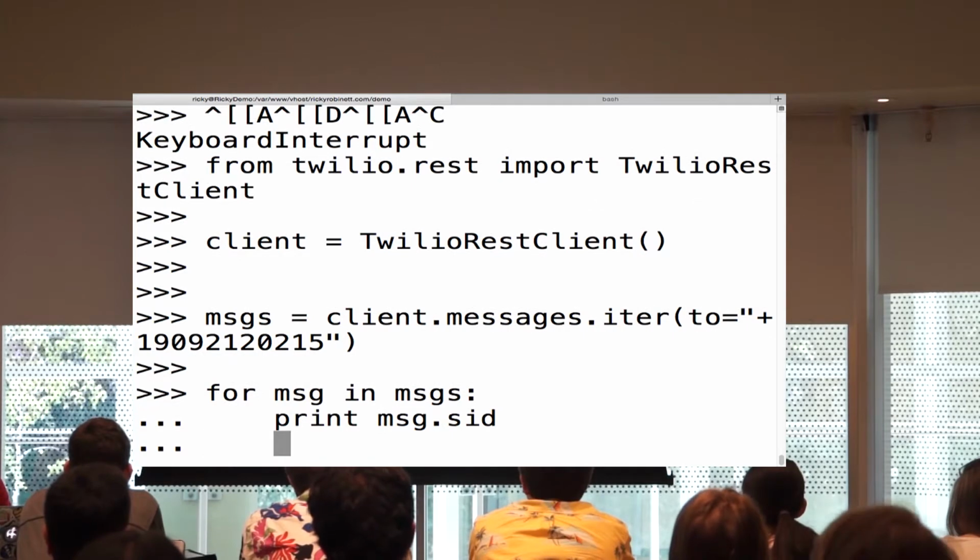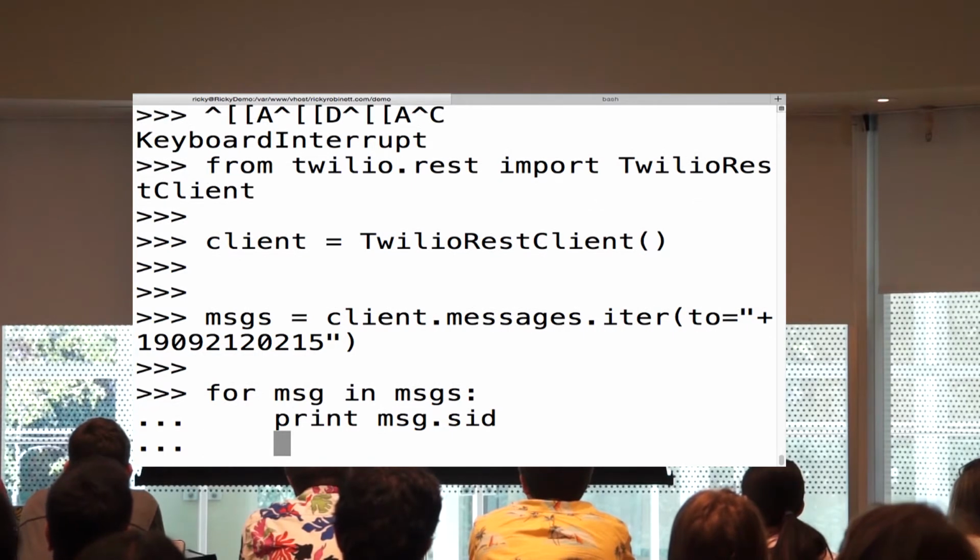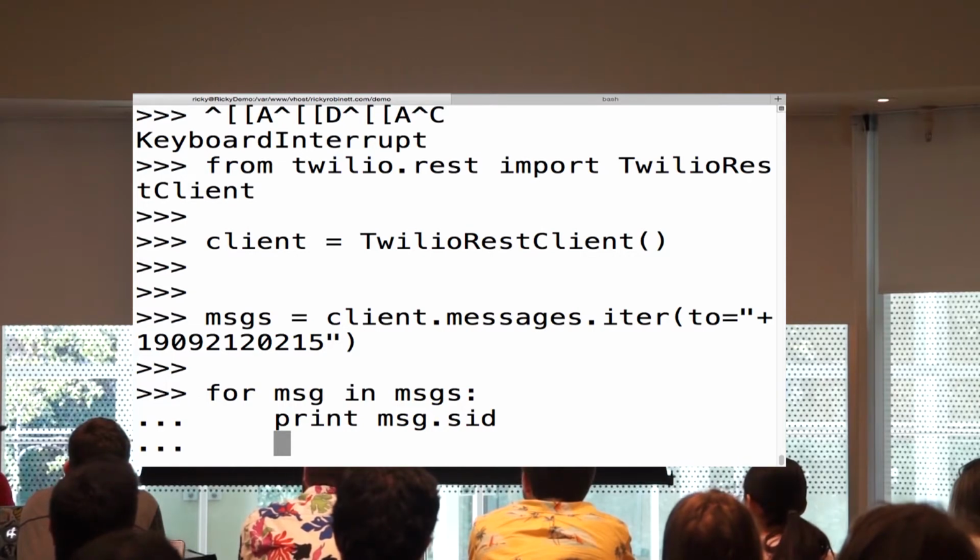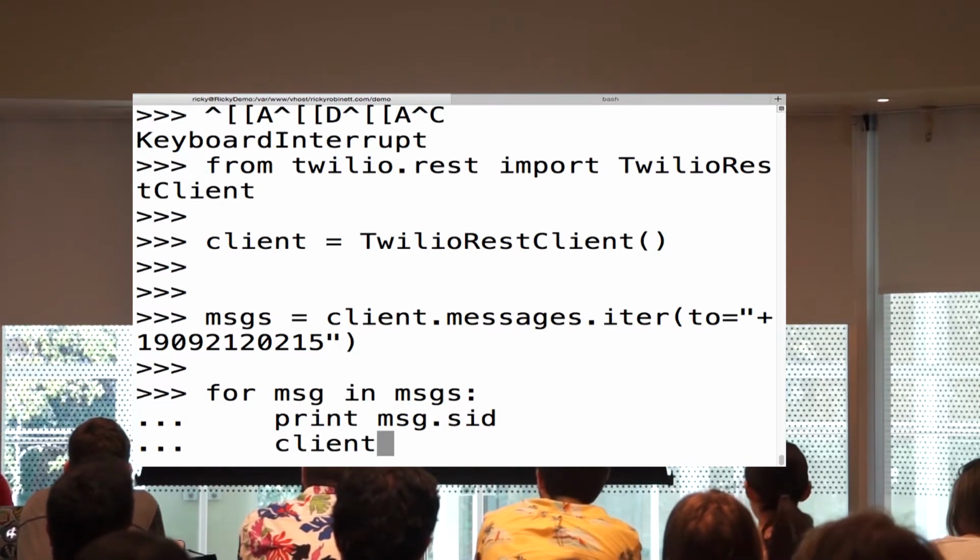I used to print the message content, and I found out some people I can't trust for that, so I'm sorry. I learned that one the hard way.